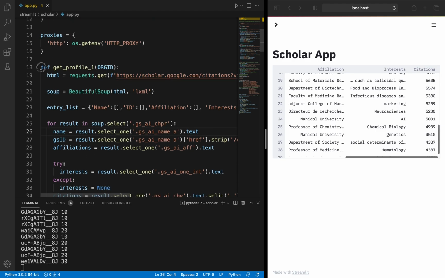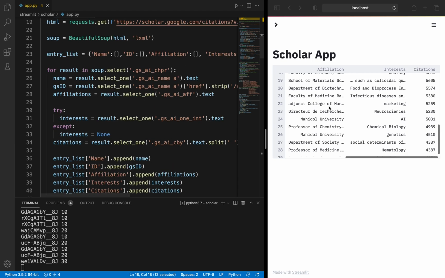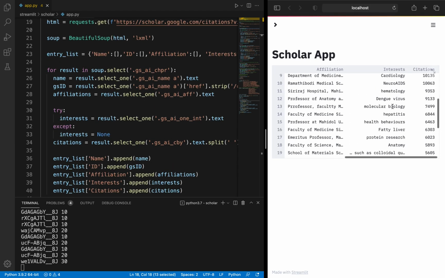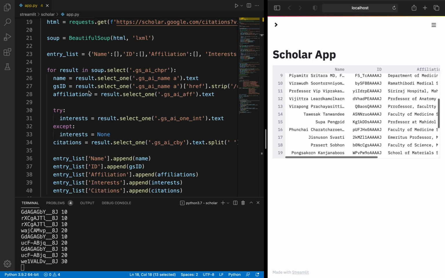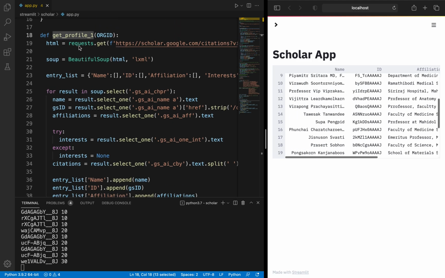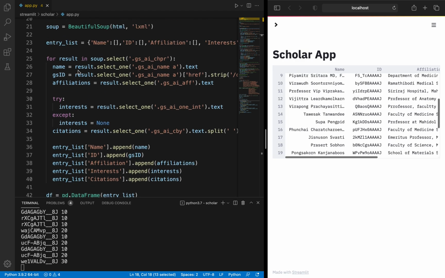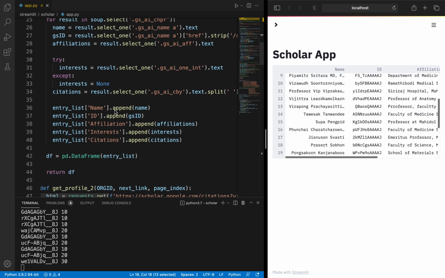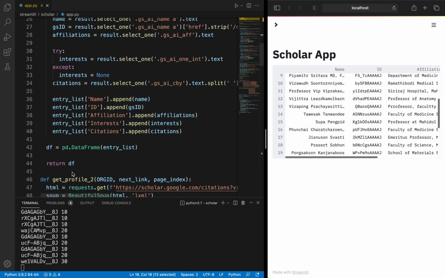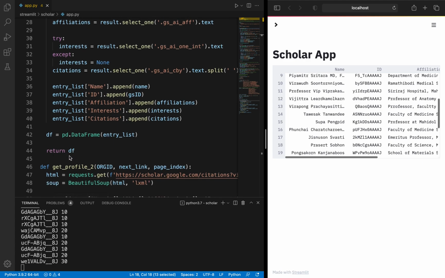So in this particular custom function, we call it getProfile1. And so it will essentially retrieve all of the data that are displayed in this data frame from the HTML web page here, which is assigned to the HTML variable. And when we have already retrieved the data from the web page, we're going to append it to entry list, and the entry list here will be used to create a data frame. And then the result of this custom function will be a data frame, which contains the data shown in here.